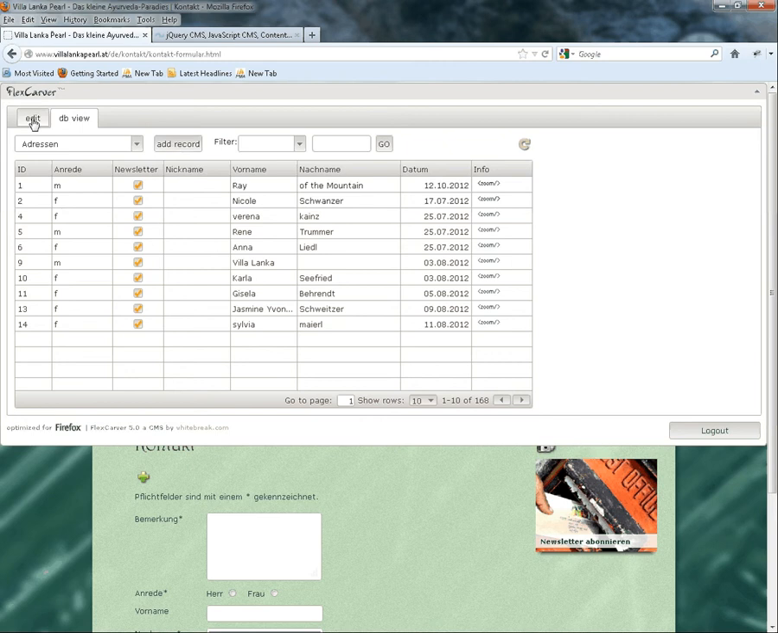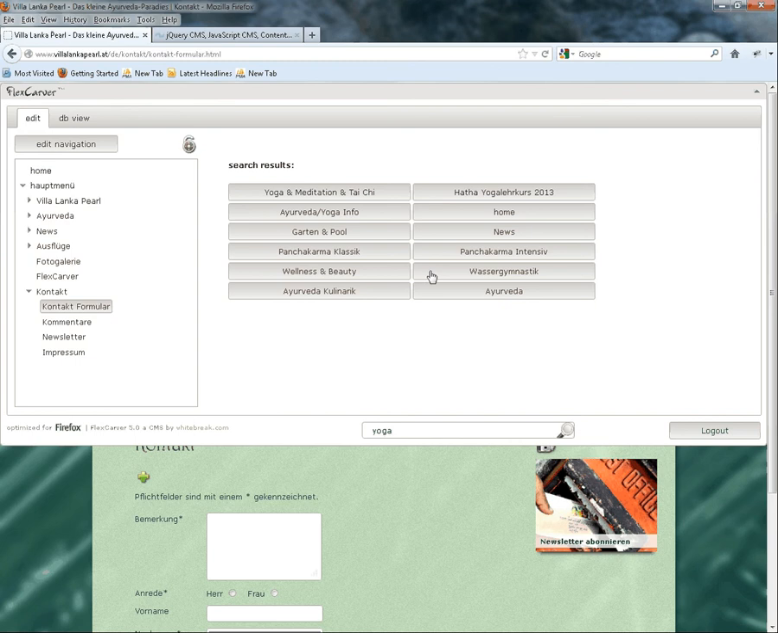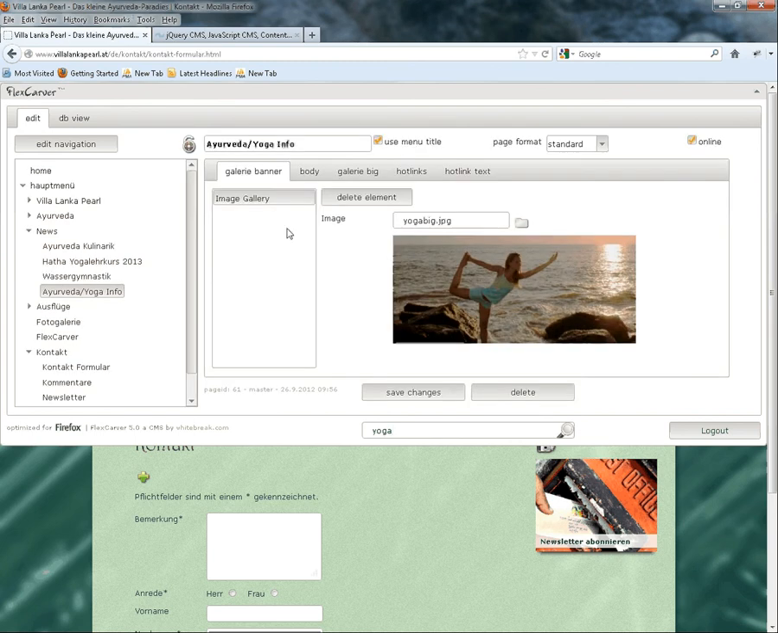Yeah, I have to show you one more cool feature, and that's the search. If you're editing and you want to, for example, look for the word yoga, you just put it in the search field, hit enter, and it tells me exactly in which pages to find the word yoga. It also moves to the right position of the page where it found it. So in this case is the image gallery and the first image.